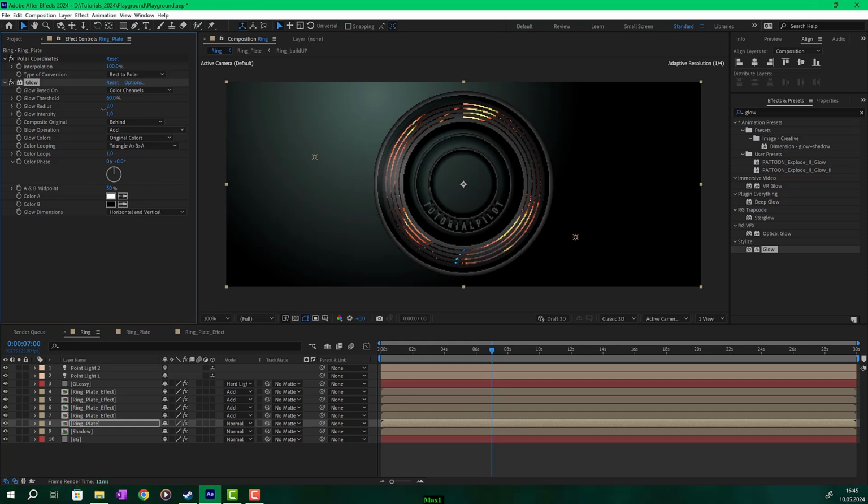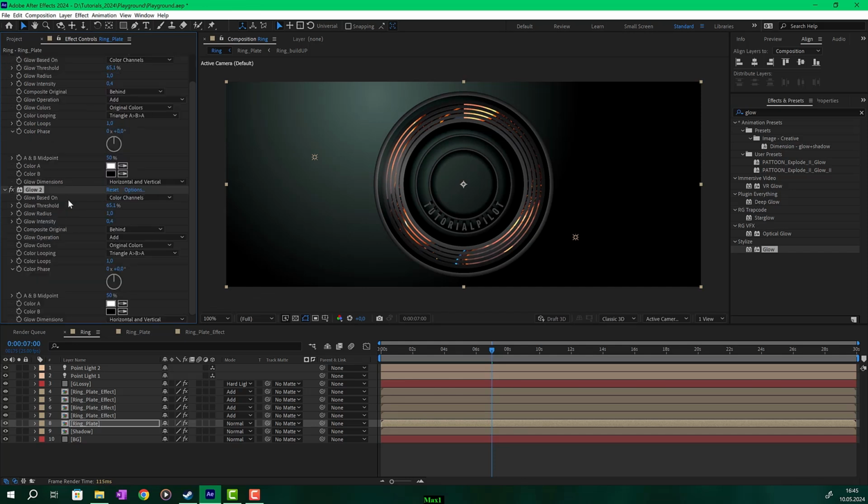I like to have 2 glows. I bring the radius down to 1, and the threshold a bit up, something like so, and the intensity down to 0.4. And now I make another copy of the glow, and I bring the radius up, something like so, and also the intensity a bit up and the threshold a bit up. So now this looks very, very cool.